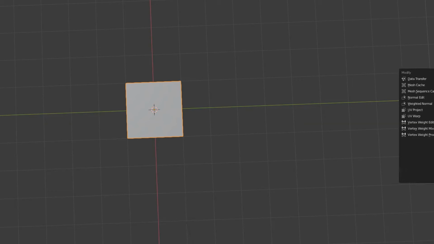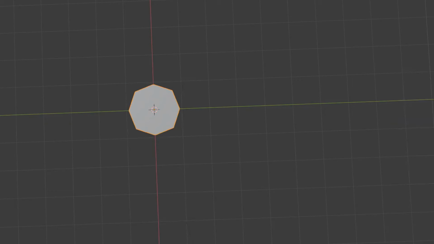And select the subdivision surface. Okay. Thanks. And there are two kinds, Catmull-Clark and simple. We just want to use the simple one. And over here, you can actually see it as a wireframe on the right corner.